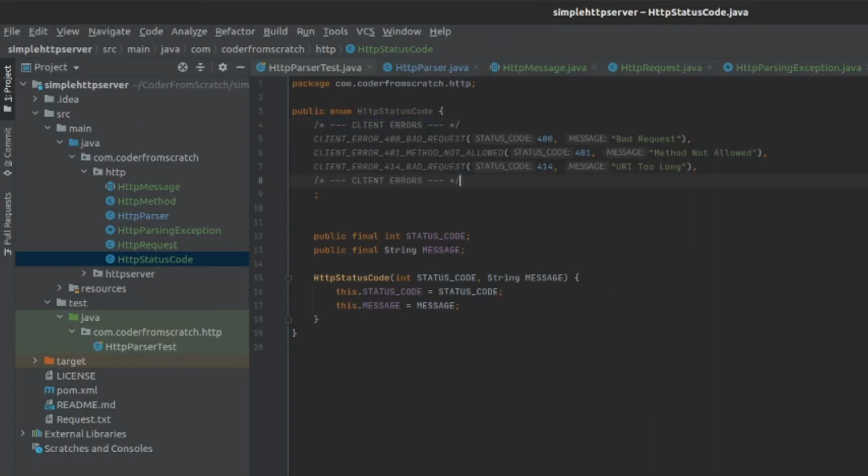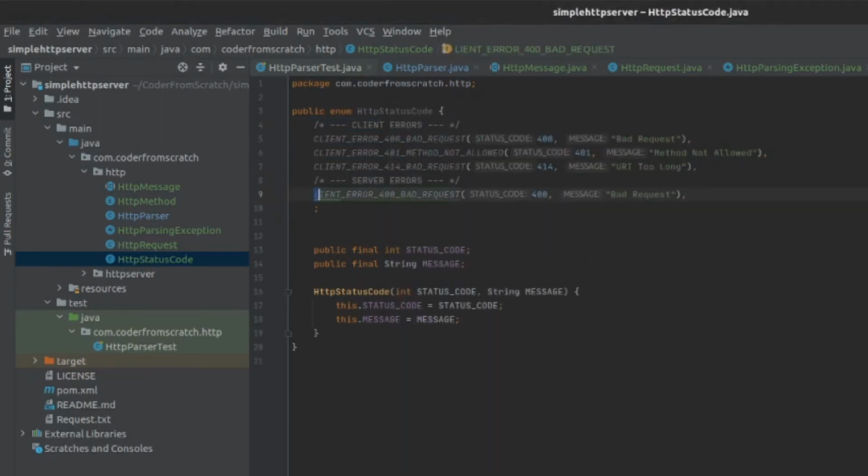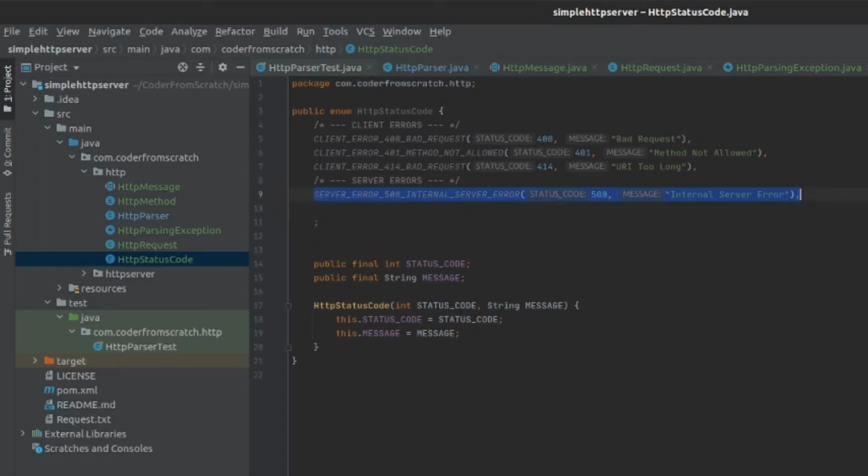I haven't said this before, I think, but all the 400 codes are client errors and the 500 codes are server errors. Let's create the server errors now. The 500, which is the internal server error, which is going to be more or less a catch-all for us. Internal server error. And let's create the 501, which is the not implemented for the methods. Perfect.